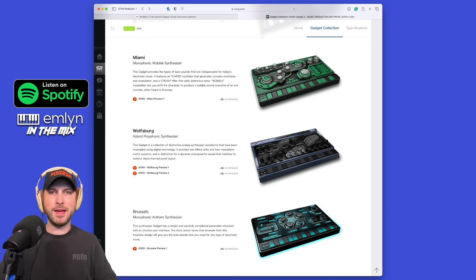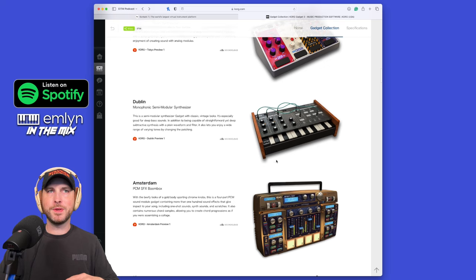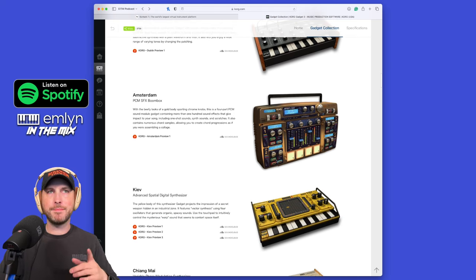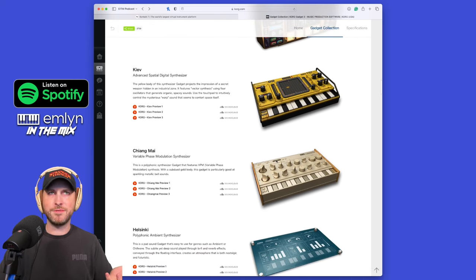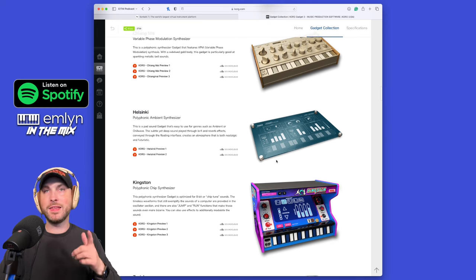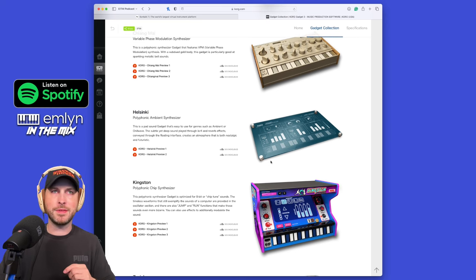I'm not going to read back every individual one, but check this out. Look how many gadgets there are. You got so many good ones. You got even drum ones like that. Dublin is a monophonic. Amsterdam, PCM, SFX, sound boombox. Really, some really creative stuff. Digital synthesizers, you name it, they're all here. I love actually this one here, the Helsinki, which is a polyphonic ambient synthesizer.